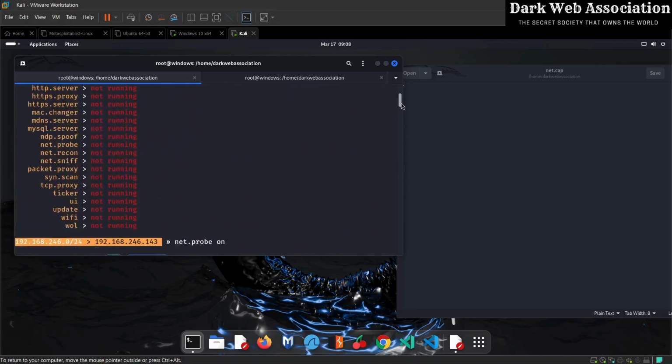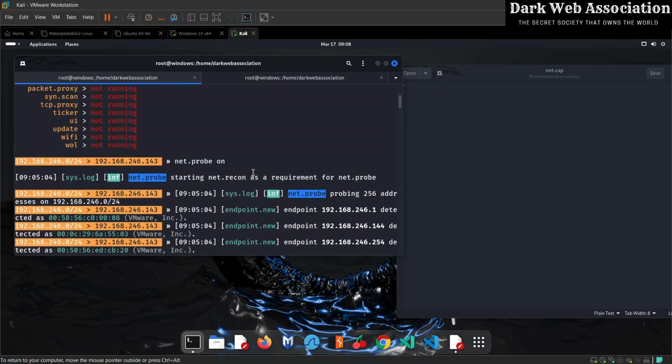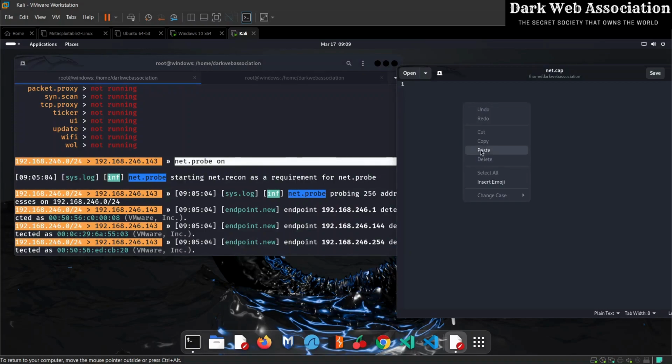Scrolling up, the first thing we did was net.probe on. So in my text file here, I'm going to literally type this command, net.probe on. And as we saw, this will automatically start the net.recon module. We enabled both of these modules in order to discover the connected clients and keep automatically discovering any new clients that connect to the network.